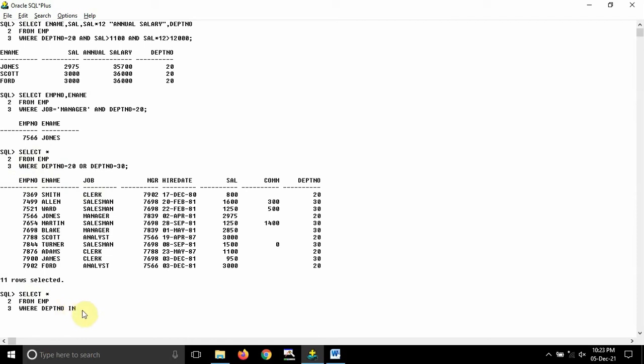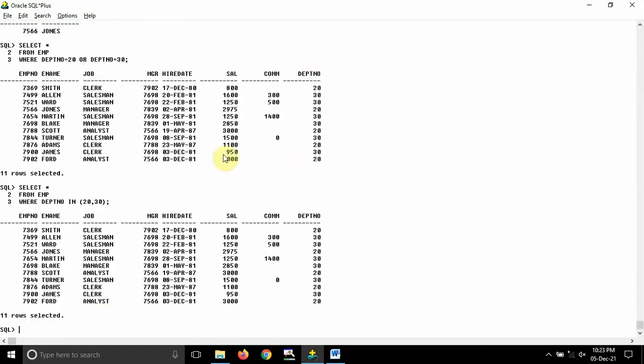So this is the IN operator, and in brackets I can mention the department numbers 20, 30. So IN means OR, indirectly IN is saying that if the department number is satisfying any of these conditions, either the department number should be equal to 20 or department number should be equal to 30, then display the details. So if I hit enter, then you can see the same table has been displayed for this one also.